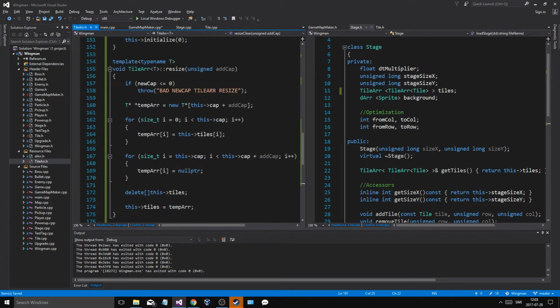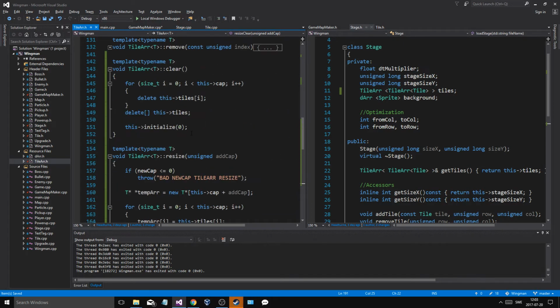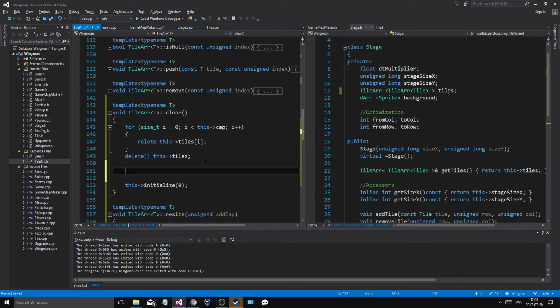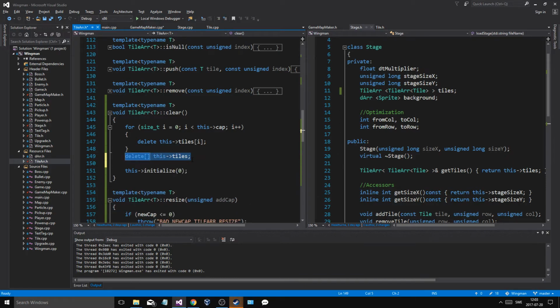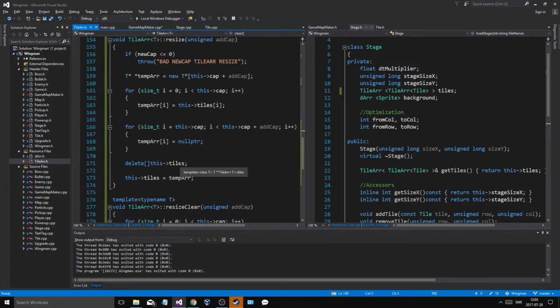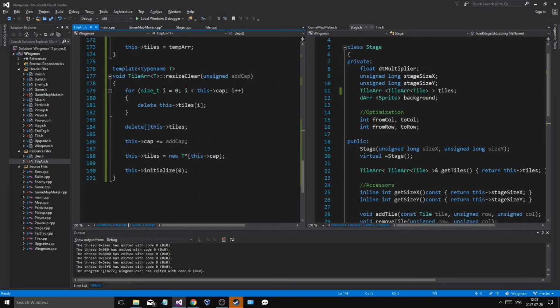This is resize clear. This is resize. We keep all the old stuff. And here we just clear it out. But this isn't going to work because we need to do this tiles. Because I deleted these, I just delete them all and then I initialize. Okay, that's how clear works. Resize is just going to do that. Resize clear. It's going to resize it, and then new size.